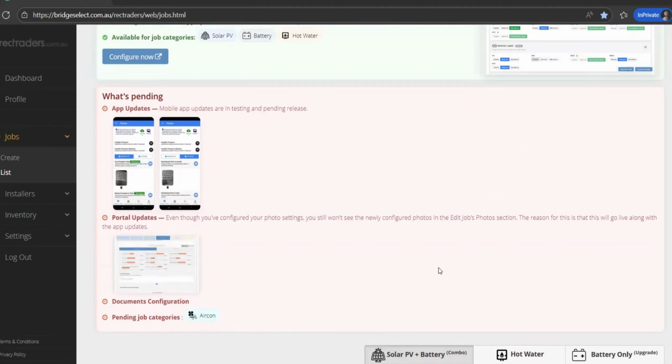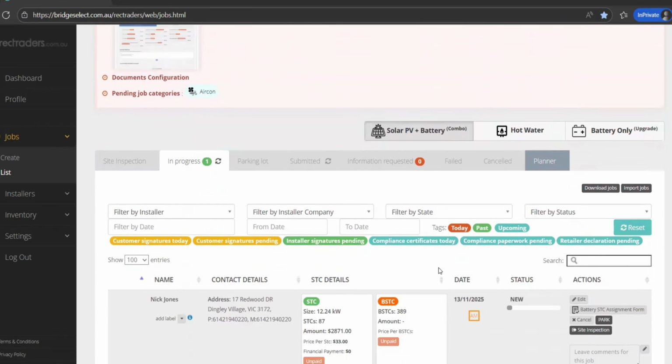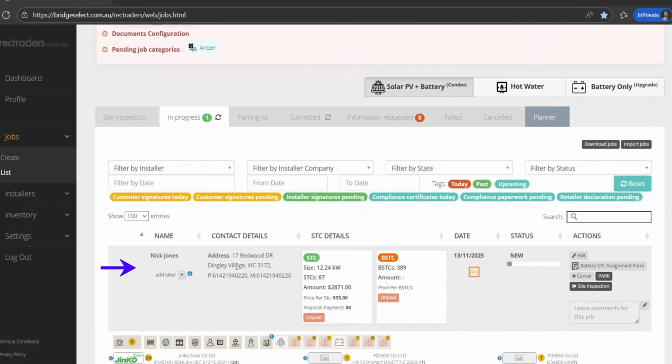Now I'm back to my main page, and when I scroll down here, there's the job that I just created. This part down the bottom here is a really good way to keep track if you've got multiple jobs on the go. It's also a quick way to see the payment amount and to also see how the job is progressing, how the status of it is.